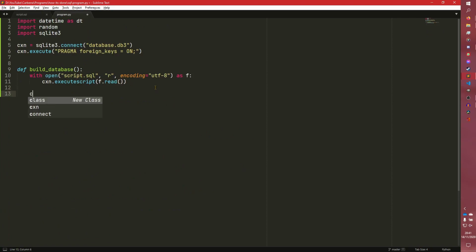And then finally, once we've done that, we need to do cxn.commit. So a commit in SQL talk, or any database talk really, is the save. Because databases store changes initially in a journal, you need to actually commit the changes to save them properly.